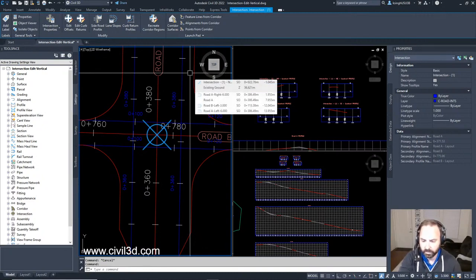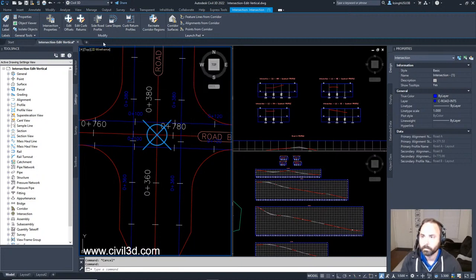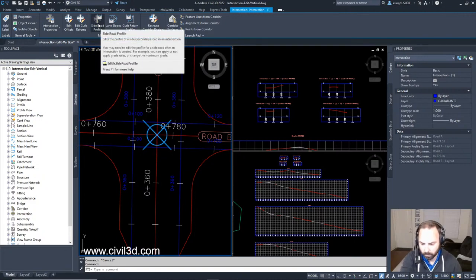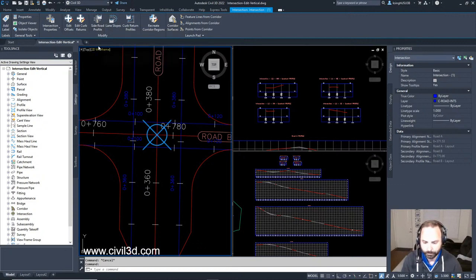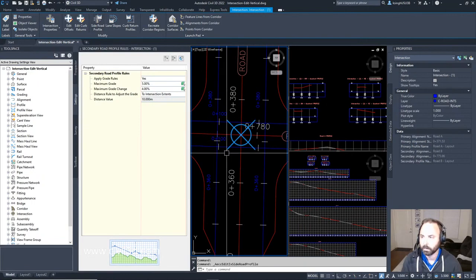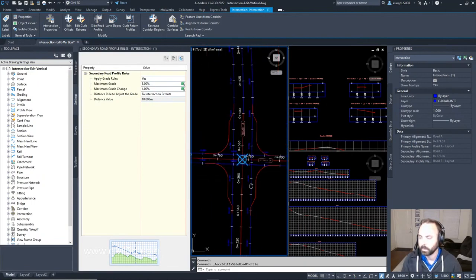The tools for adjusting the side road profile are displayed on the Modify panel. Side road profile, which is right here. You can edit the primary road profile with the standard profile editing tools. So now we're going to be modifying the secondary road grade. In the intersection tab, under the Modify panel right here, click the side road profile right here. I'm going to zoom out a little bit.